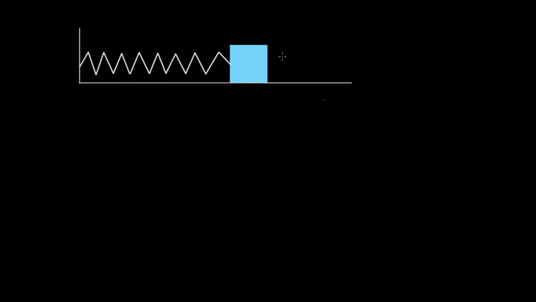If we pull this mass back, it's going to oscillate back and forth, and that's what we mean by an oscillator. Another common example is a pendulum, which is just a mass connected to a string. You pull the mass back, and then it swings back and forth. So you've got something going back and forth. That's an oscillator. These are the two most common types: masses on springs and pendula, but there are many other examples.